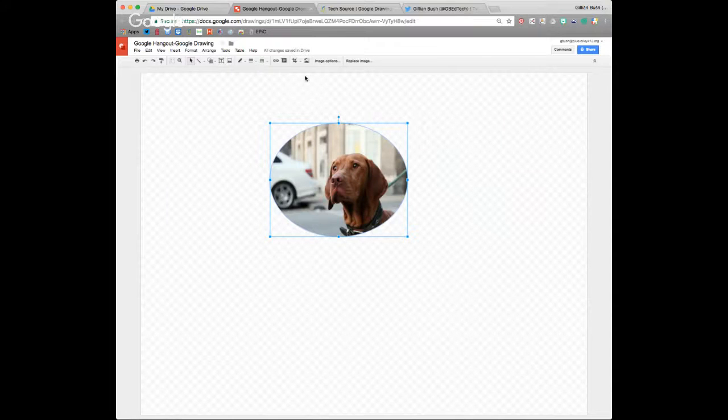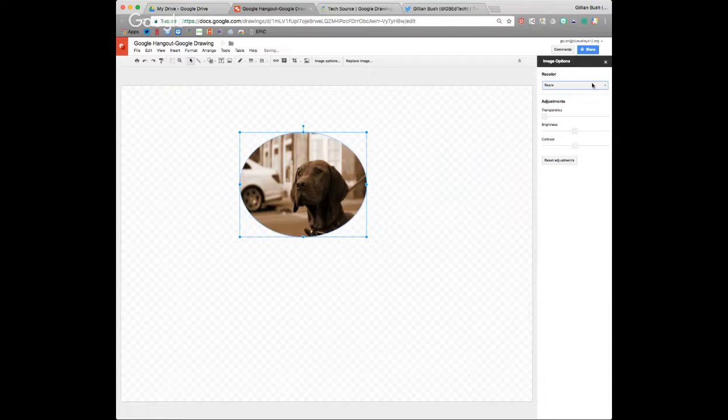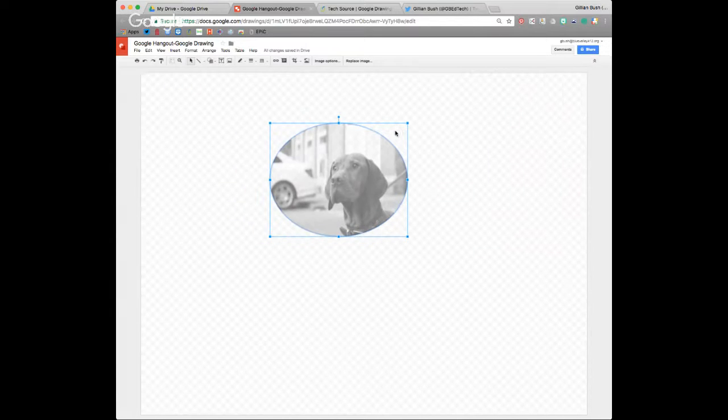I can also go up to image options, and I have the option to recolor it. So if I want to give it a different effect, I can change the coloring of it. I can change the transparency if maybe I'm wanting to layer something on top of this. I can adjust the brightness and the contrast as well. So lots of things you can do with just a simple image. I can also add text boxes.